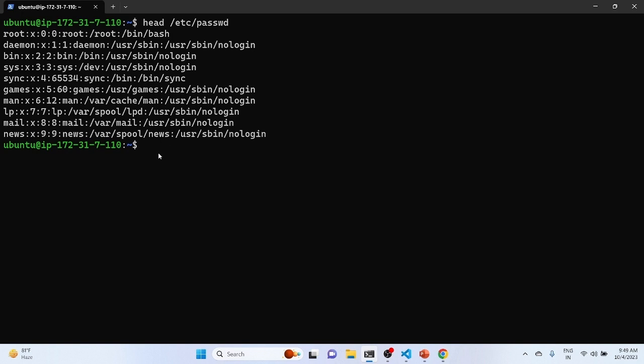If you want to display more than 10 lines, how can we do it? We can simply use head -n, followed by how many lines you want. For example, I'm displaying 20 lines of /etc/passwd.